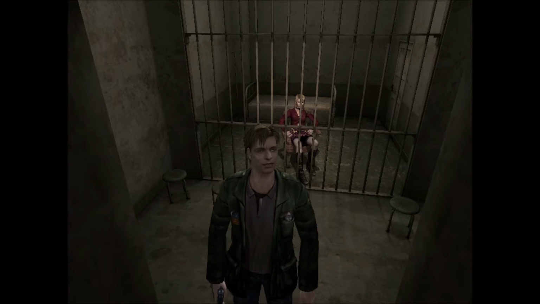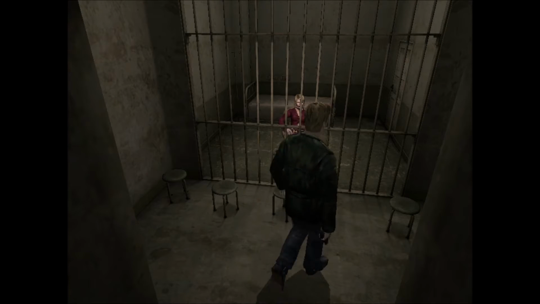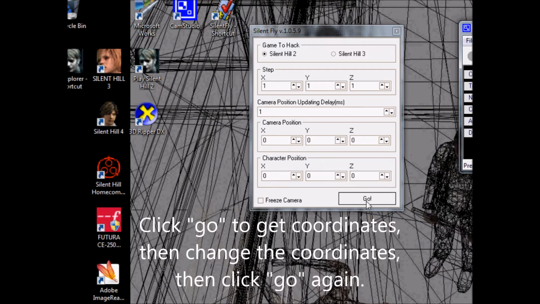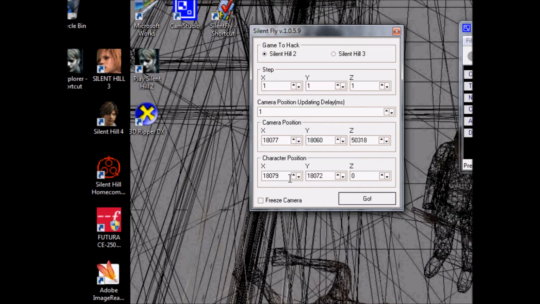Once you have Silent Fly open, then you open your game, and as you see here, in the labyrinth section in the cell, you then open Silent Fly. You can Alt-Tab or whatever to get back to the desktop. Then you press Go, and that will get your character's coordinates and the camera coordinates.